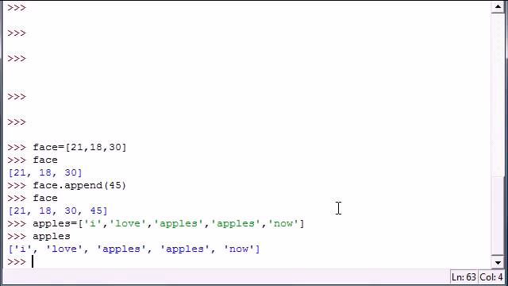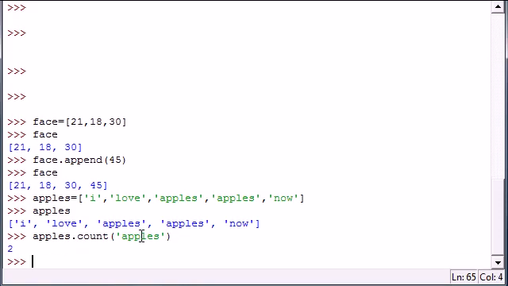Now the next thing I want to show you guys is the count method. What the count method does is it takes an object and counts how many times your argument is in that object. So again, get your object, and mine's a list called apples. Press count, and remember, count's a built-in function. Now, what do we want to count? We can count any of these things, like how many times I love apples occurs. So let's count how many times the word apples occurs. Apples. Press enter. 2.